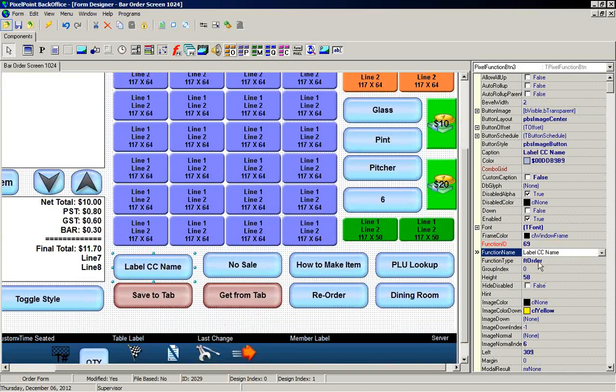So within this, once again, referring to order, all right, label your credit card, order, save to tab, get from tab, no sale, how to make, reorder. See, a lot of them are under the order tab, so that's a good one, the order function. So that's a really good one to look at as well, and also PLU lookup.